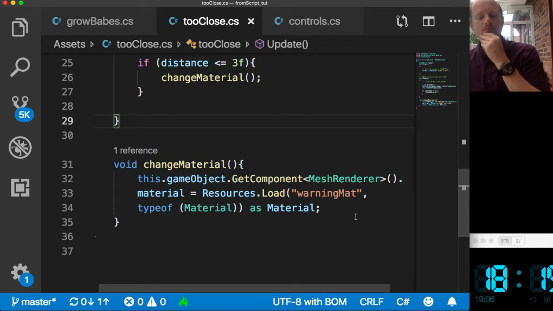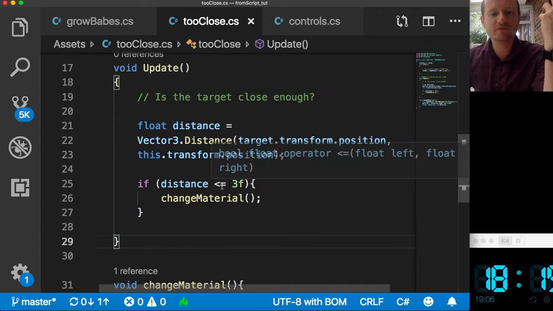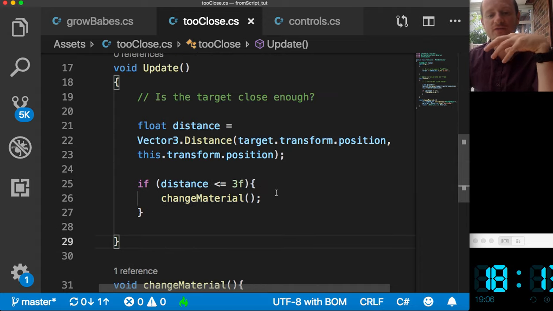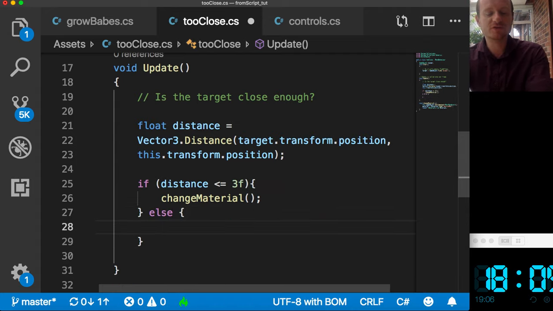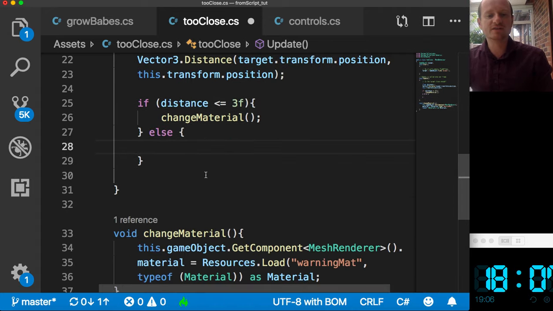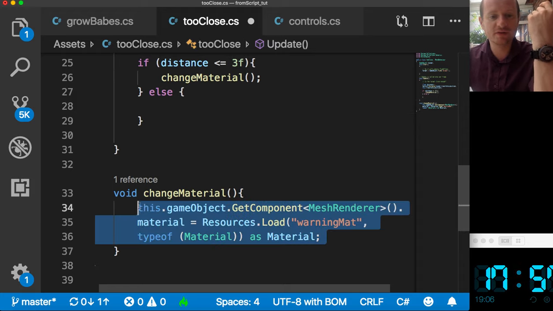Okay. So the one thing that we've got to add then is, what if the distance is greater than 3 meters? So else, then we want to reset the material. It would be better for me to write another function like this. That would be nice and tidy, but I'm not a good programmer, so I'm just going to write it in here. So I'm just going to copy this.